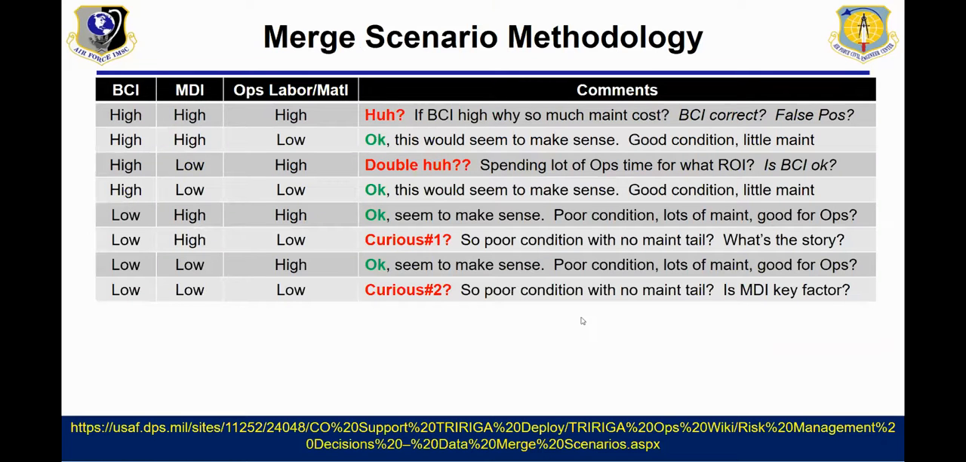And so what does that really mean? So kind of going along with the keep it simple scenario, you take a look at your BCI. So what do we think the condition is? Is it in good shape? Is it in bad shape?